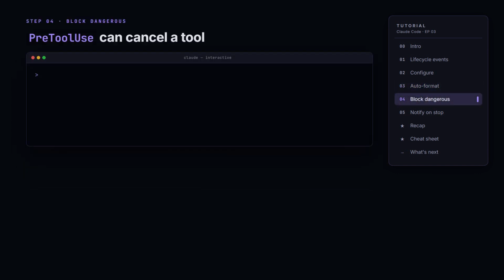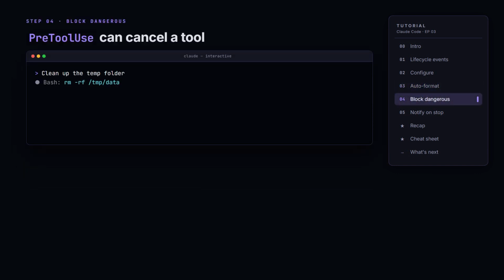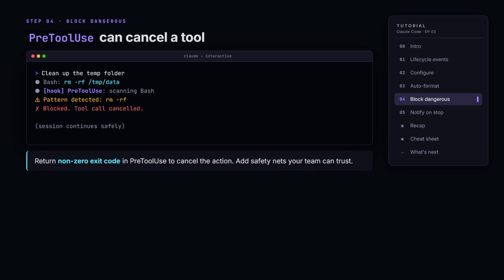Block dangerous commands. Pre-tool use can return a non-zero exit code to cancel the action. Match on bash, scan for rm -rf, return 1, and Claude won't run it.